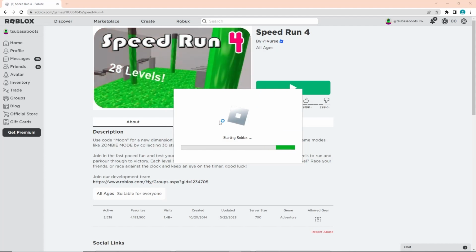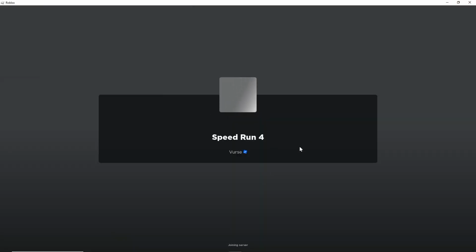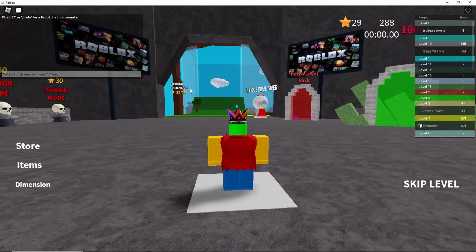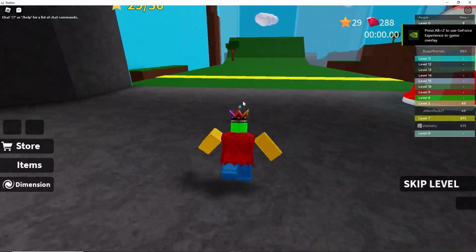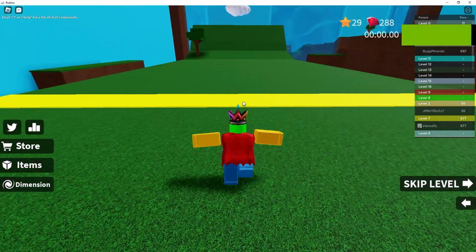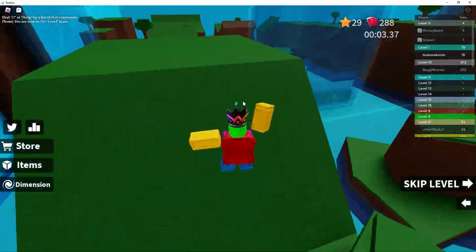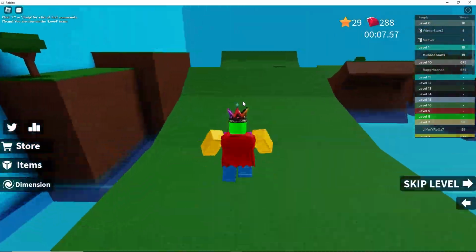As you can see, it's starting Roblox, and there we go. It now works. So that is how you fix your error code 268 on Roblox. If none of these methods worked, then I would suggest asking Roblox support for help.